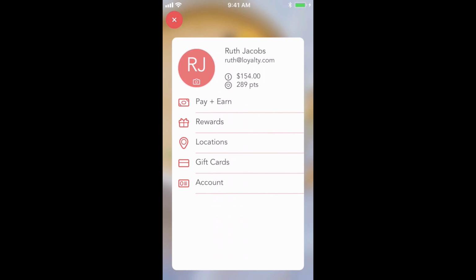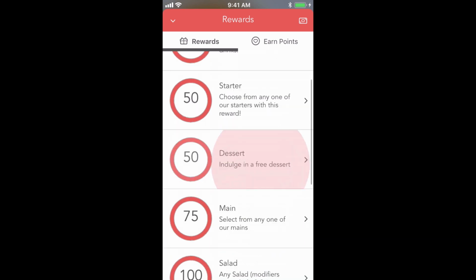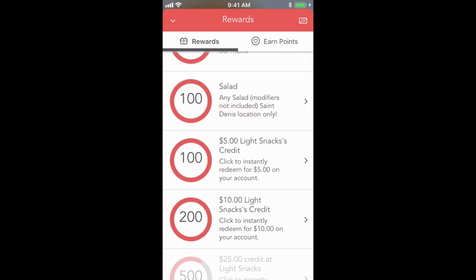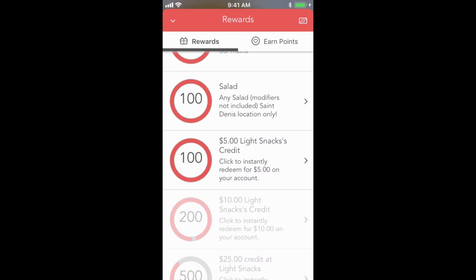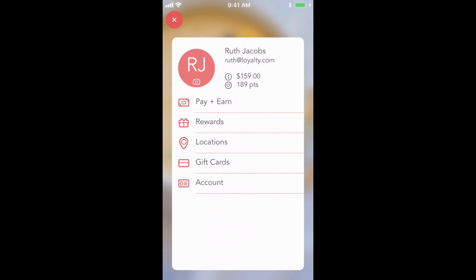So then I'm going to go to the rewards. I'm going to go down and choose this one. So I'm going to trade in 100 points for $5 credit. Like that. So then all it does is just ask me to confirm. So I'm going to say yes, use 100 points. And then now when I check my account, I now have $159 to use, and the points have been deducted from my points total as well.